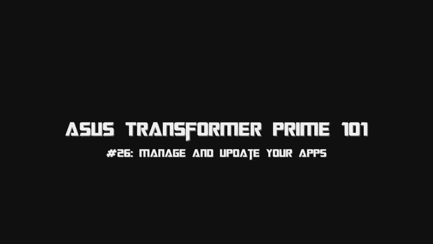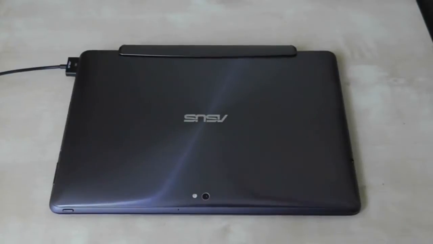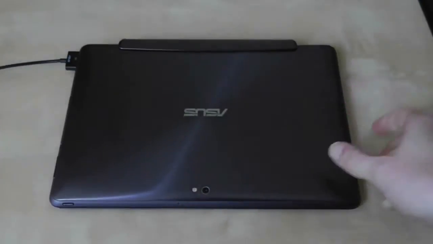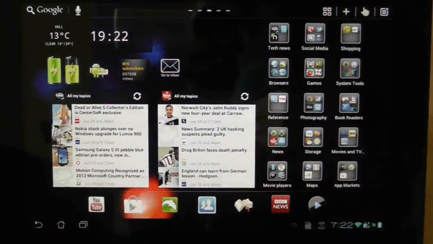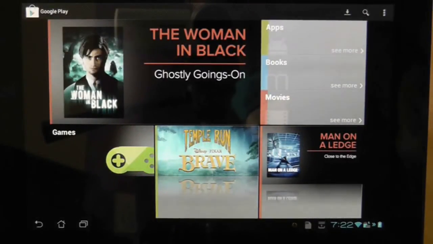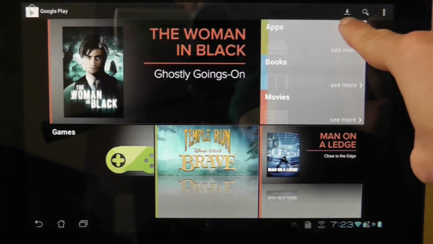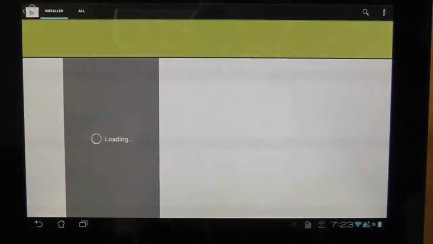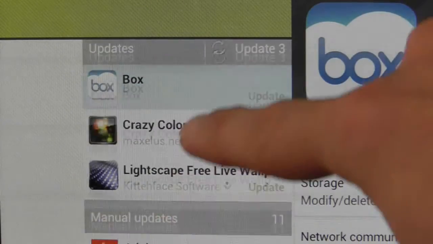You will download many applications for your ASUS Transformer tablet, so it's a good idea to do a spring clean every once in a while to make sure that everything with them is running okay. The best way to do this is to use the little download icon on the right hand side of the marketplace, and this will take you into the application management screen.